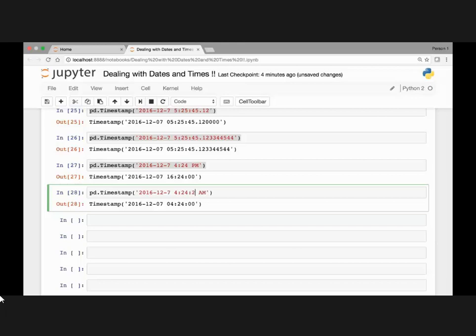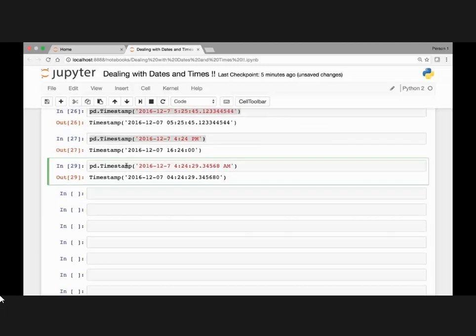And again, you can specify up to the nanosecond level. Let's say 4:24 AM, and for seconds, let's pass 29.34568, or anything that you like. So it will specify that specific timestamp for you. So this will be what, microsecond level, right?